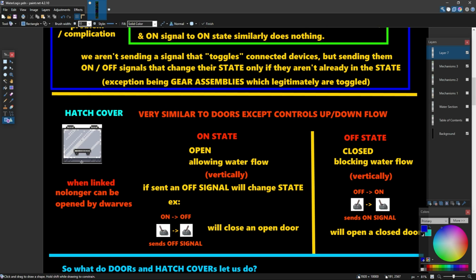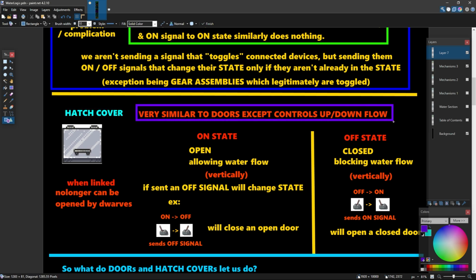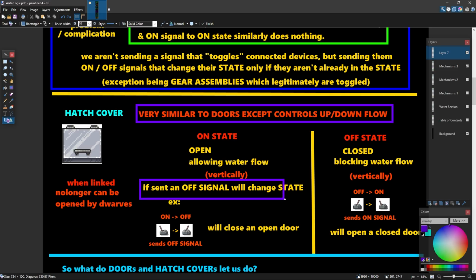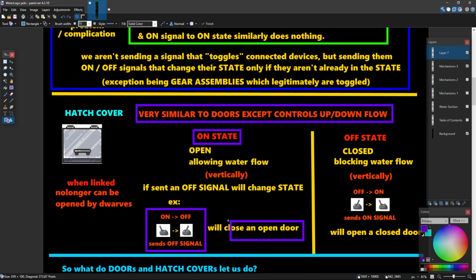All right, so let's look at another interesting, useful device, and that's the hatch cover. It's pretty much the same as a door, except instead of limiting horizontal flow of water, it can limit the vertical flow of water. So an on state will allow water to flow vertically, right? And if it receives an off signal, it will change state, right? So if a lever goes from the left to the right, when it's in the on state, it's going to close, just like a door.